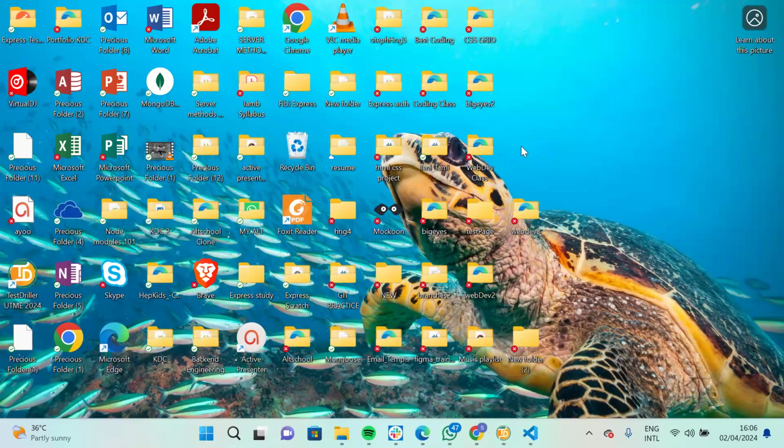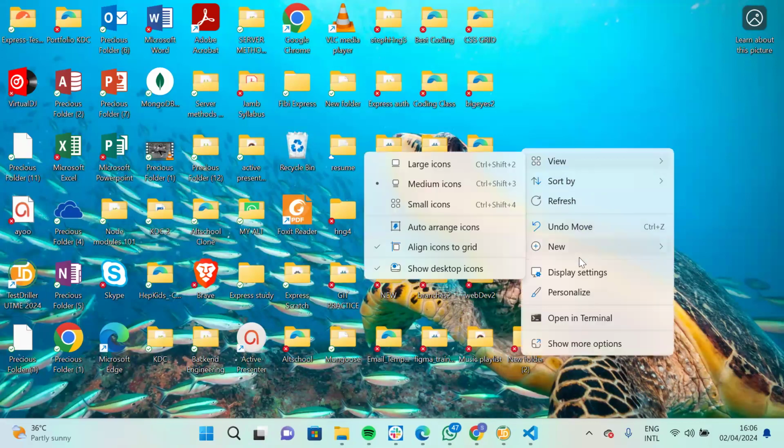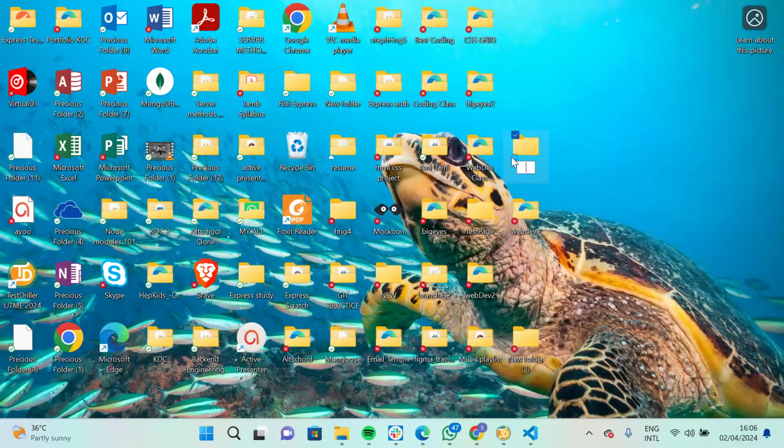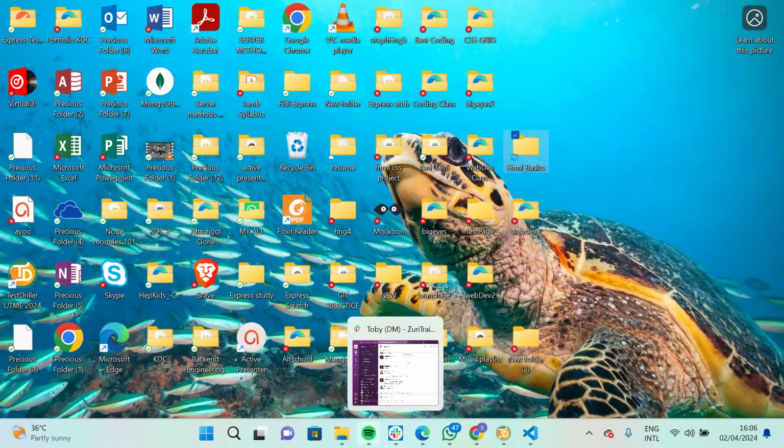Okay, so you can all create a folder by right-clicking on your desktop like this and giving your folder a name. You can give your folder any name, like HTML basics. After creating a folder, this folder will be available on your computer.